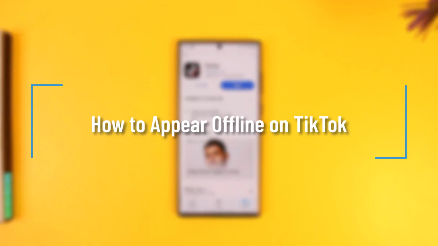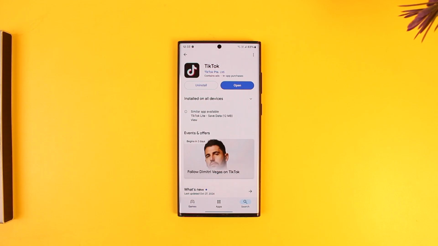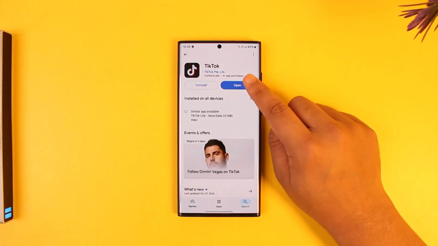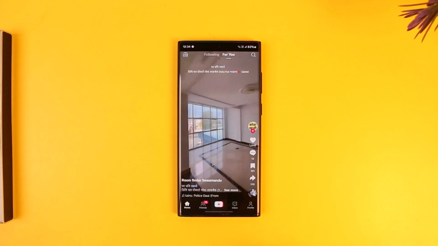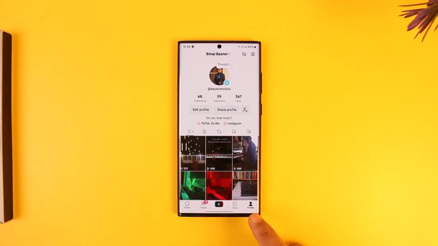How to appear offline on TikTok. So if you want to appear offline on TikTok, which means that you want to just go ahead and turn off your active status and not let other people know that you're active on TikTok. For that, you can simply go ahead and launch the TikTok application, and come to your profile page. Once you come to your profile page, you will see this interface.